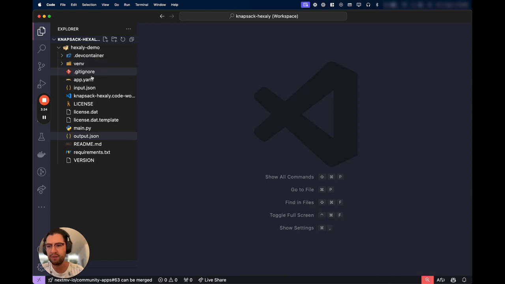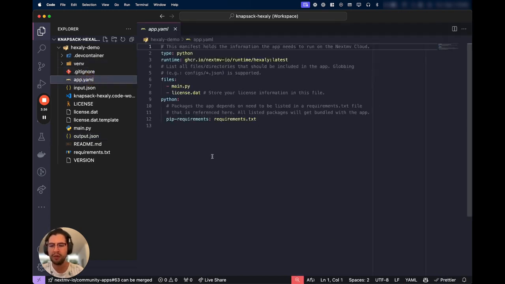So we can push this application to the Nextmv cloud, and to do that, and really to push any Python application, we just need an app.yaml file, and this is what we call the app manifest. So here, what we're saying is this is a Python application, and it's going to run on the Hexaly runtime. This runtime contains Hexaly pre-installed because Hexaly does require that you install the solver separately from the actual library that's using it. So this runtime comes with Hexaly installed.